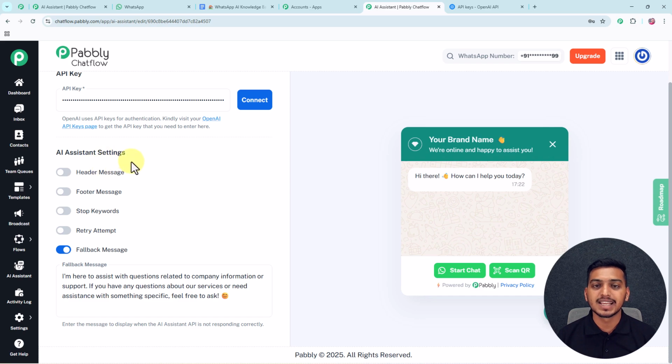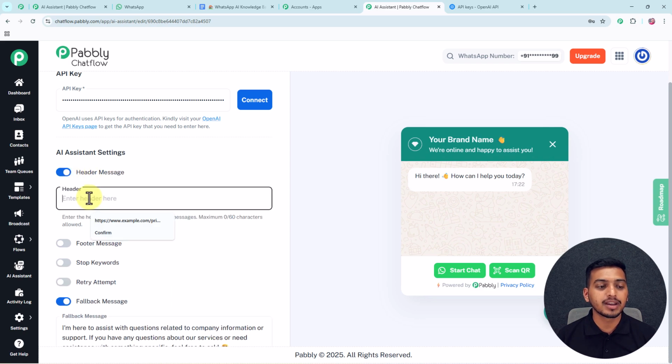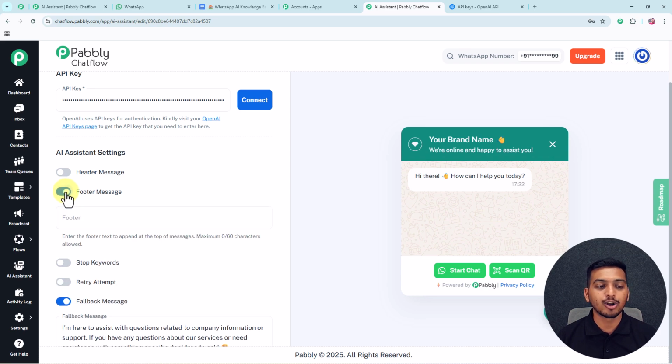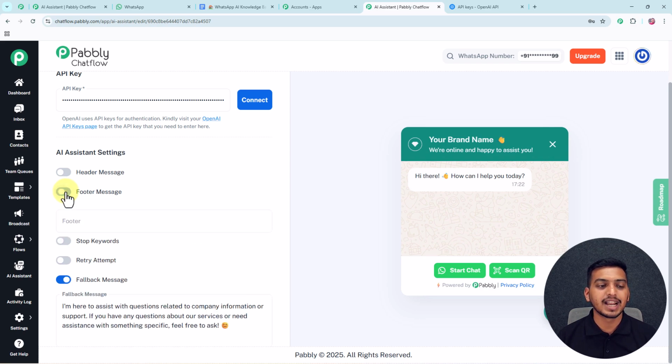So for this AI assistant settings, you can see these 5 different features are given to us. To use them, I just have to turn them on from here, and then I have to enter the particular text inside these boxes. As I do not want to use my header, I will turn it off, and the same goes for this footer. If I want to use this, then I will turn it on, but if I do not want to use this, then I will turn it off.